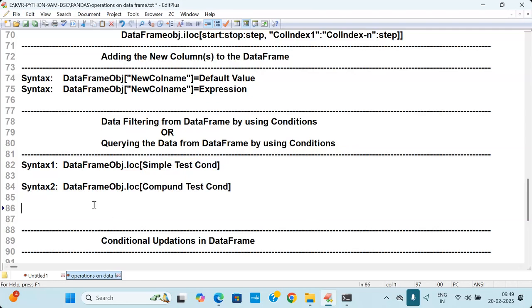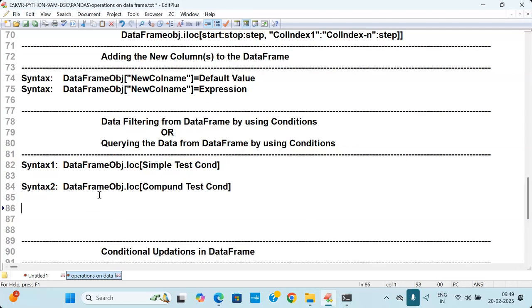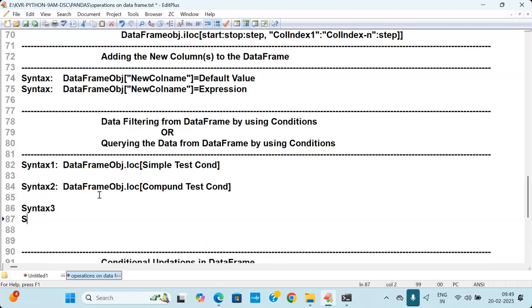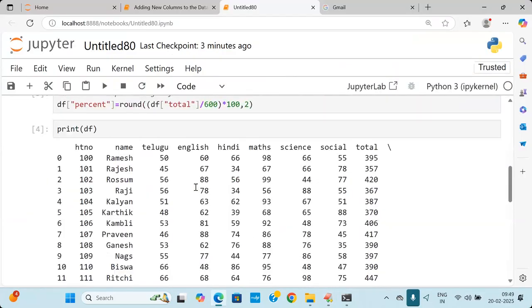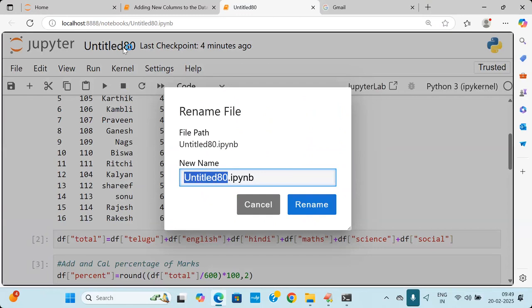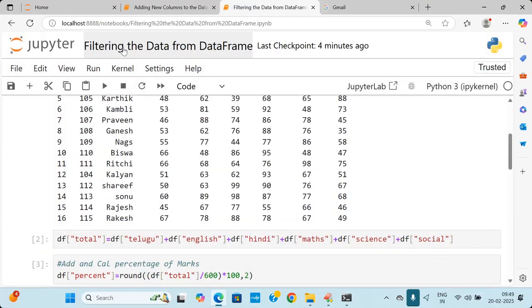Come back. Next I will write syntax number 3. Syntax number 4 also I will write. So go to the next place. Now here, filtering the data. Filtering the data from the DataFrame.